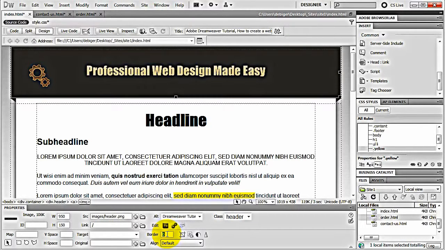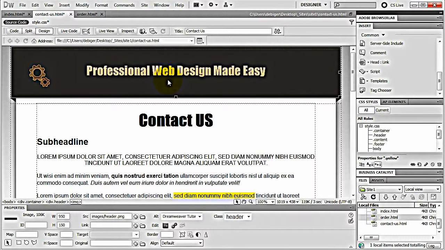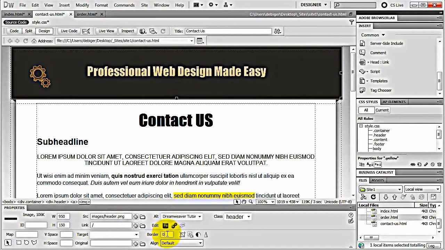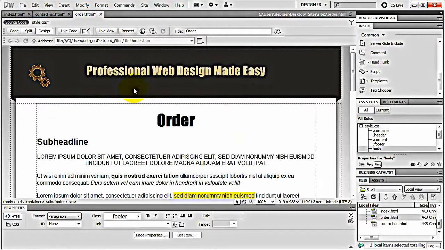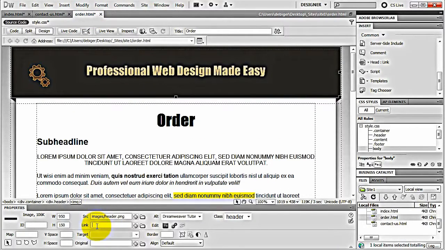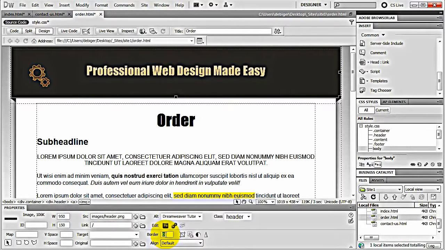Okay, I need a link to my home page in my other two pages as well, so I go to my contact page, select my header image, type in a / and 0 for the border, go to my order page, select my header image, / and border 0.